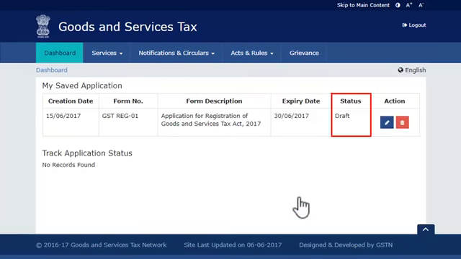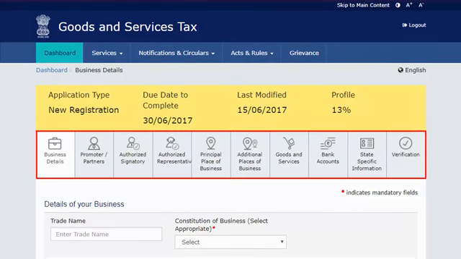Notice the status of the registration application shows as draft. Go ahead and click the Edit icon. Part B has 10 sections, with each section containing multiple fields that need to be filled up. Make sure to fill out all the mandatory fields, otherwise you will not be able to complete Part B. You get 15 days to fill and submit this application.